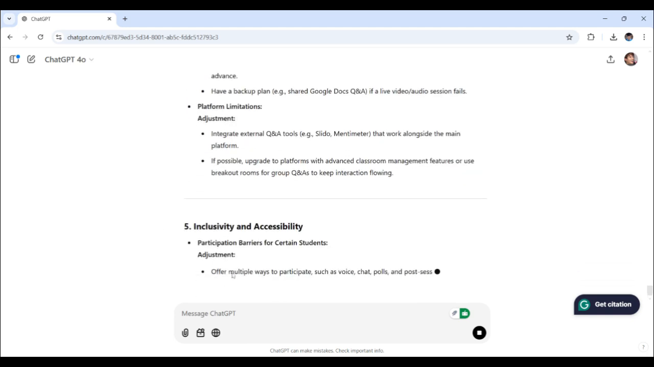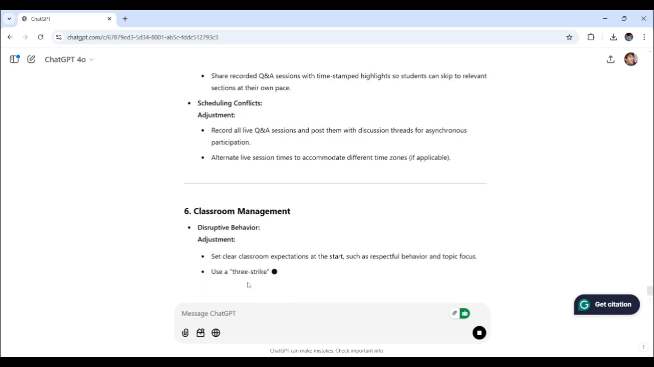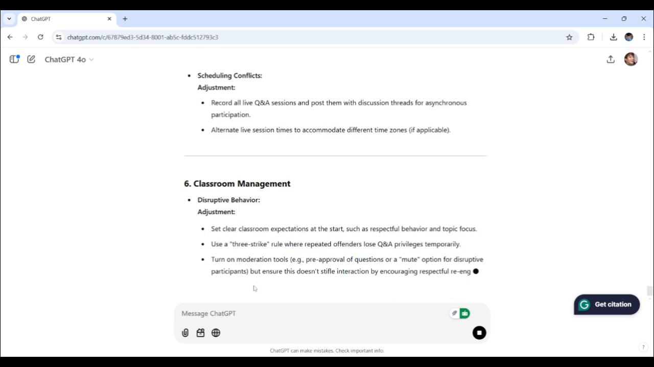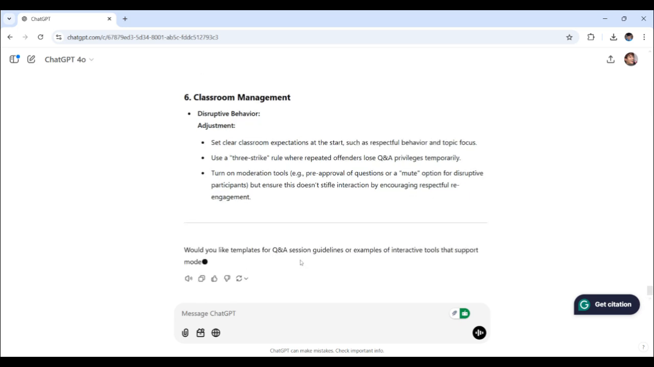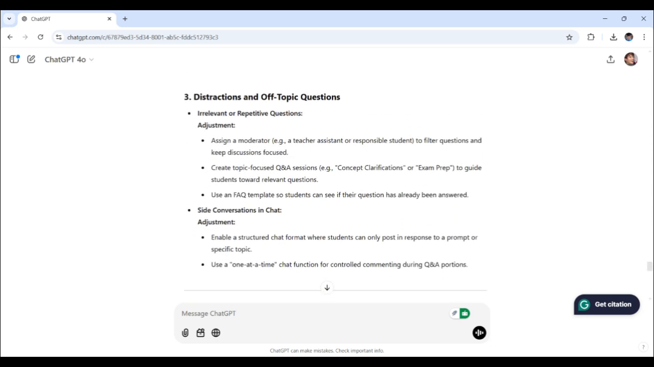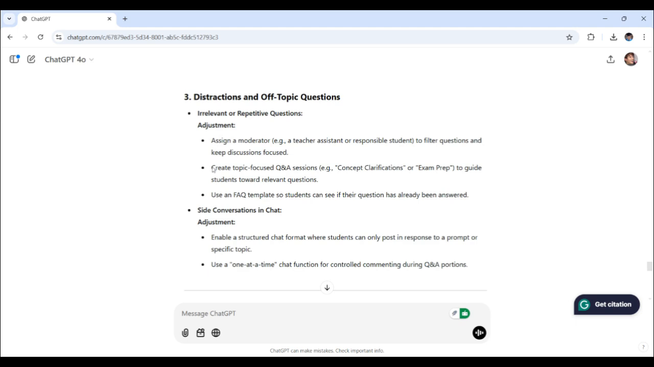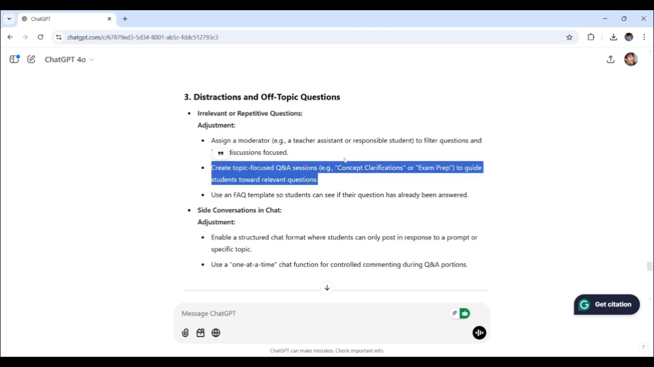See? And number 5 right here. And another one right here for number 6. Classroom management. All right. Just let it take time. Okay, so let's go through just a few. So one right here, distraction and off-topic questions. So one right here, irrelevant and repetitive questions. So helpful right here is assign a moderator and/or create topic-focused Q&A questions like concept clarifications or exam prep.